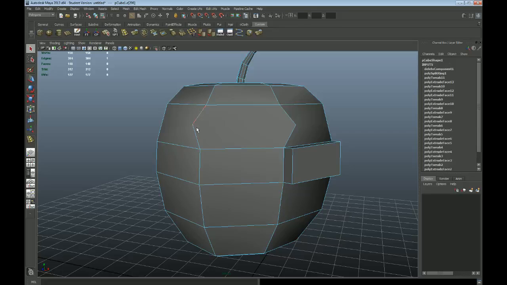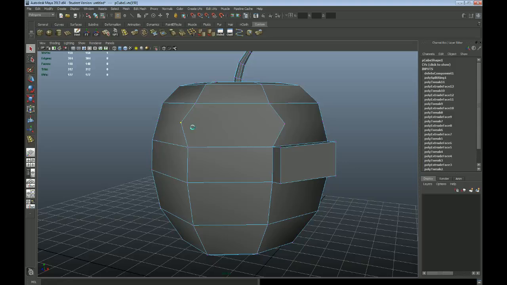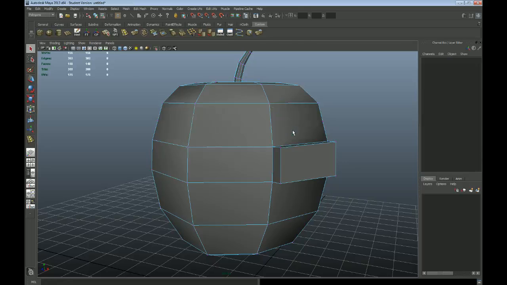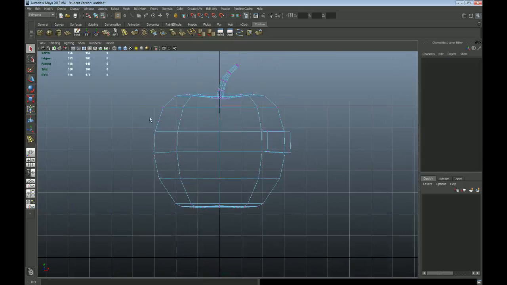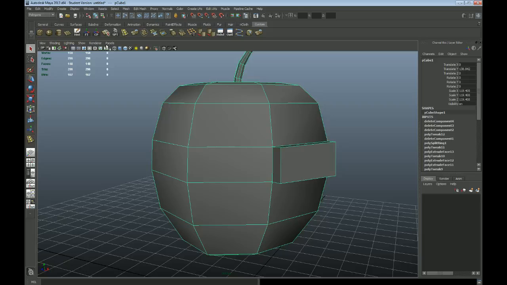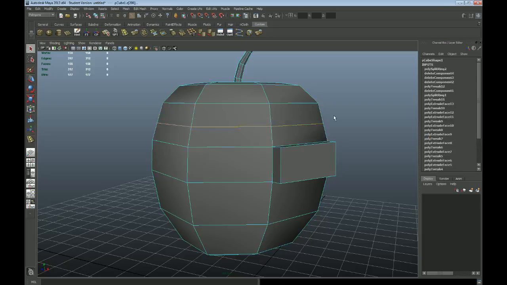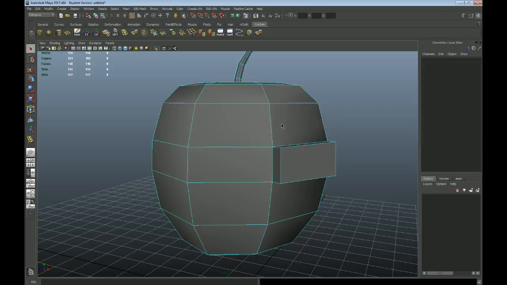And we have more, so generally we want 4 sides. We have 1, 2, 3, 4, 5, 6. Now we can fix this by selecting some of these verts and deleting them. Come in here and delete those verts. But that whole problem came about because we just deleted that edge by hitting the delete key.